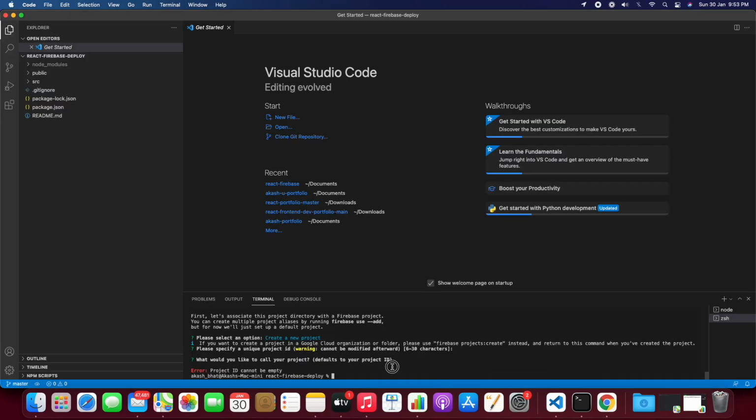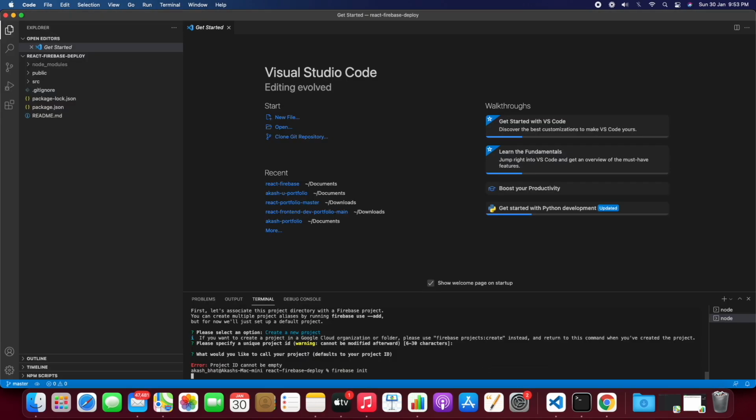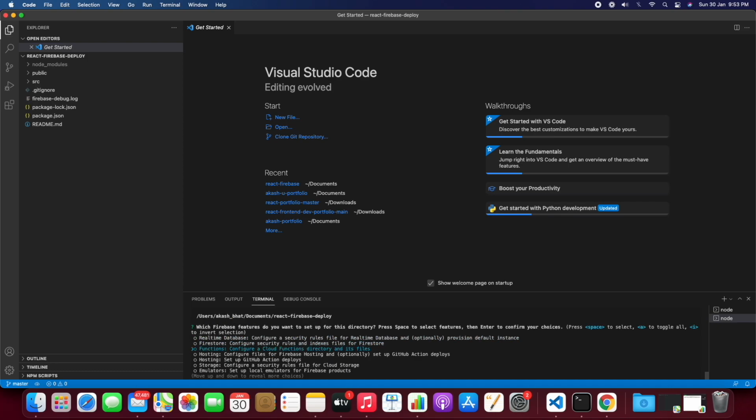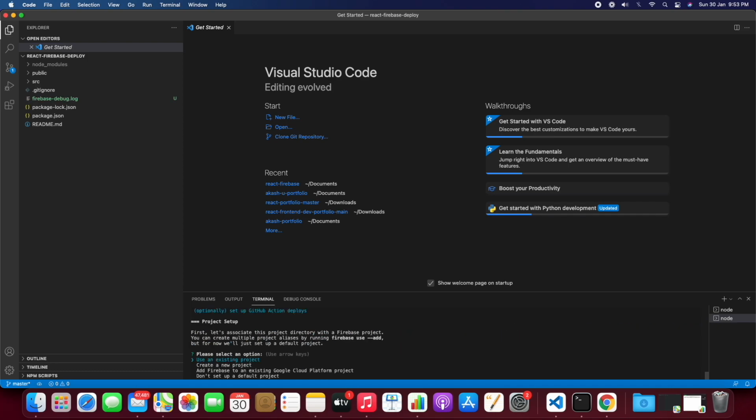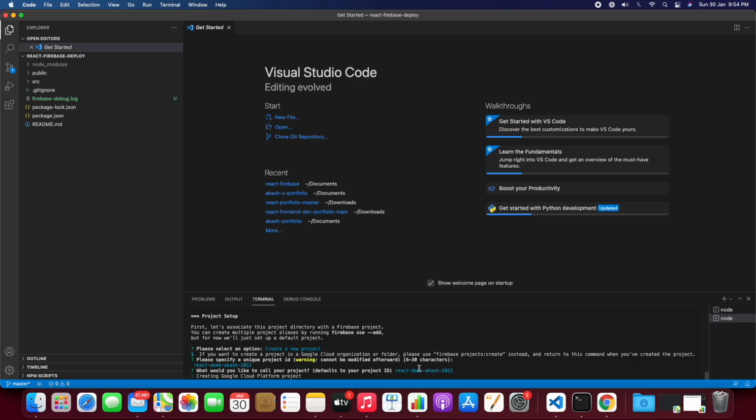again and do firebase init and select hosting, create a new project, and paste the project ID which we copied. Let's paste it again, and let's wait for some time.